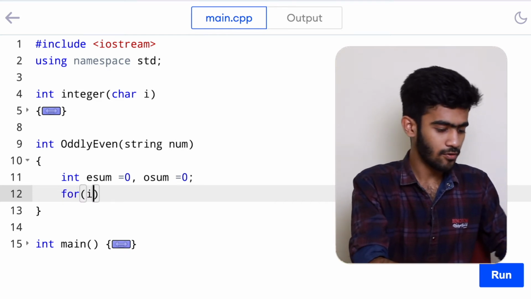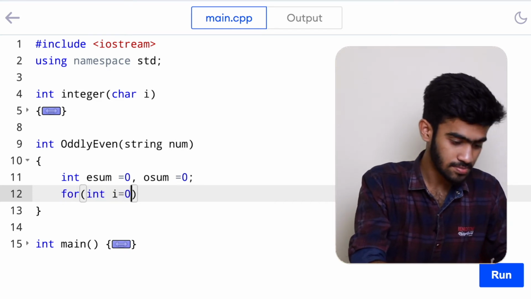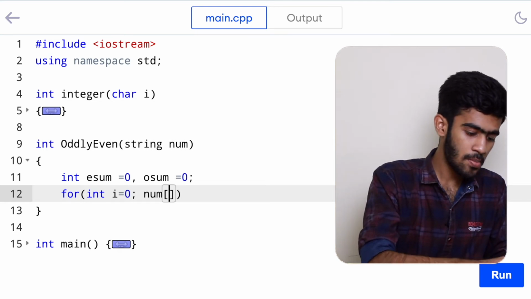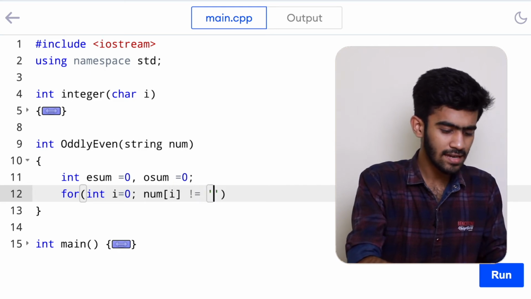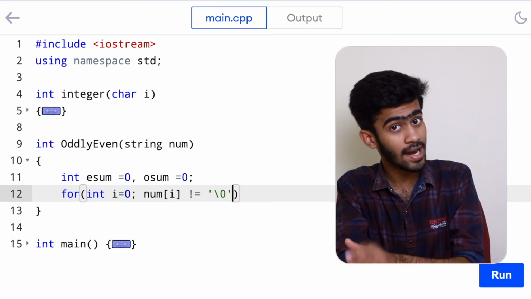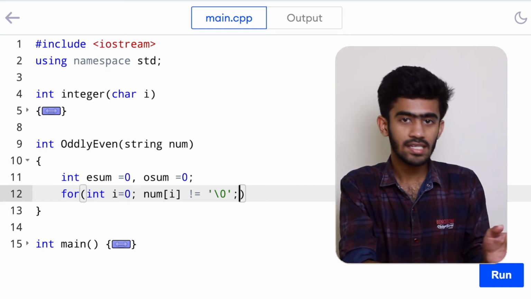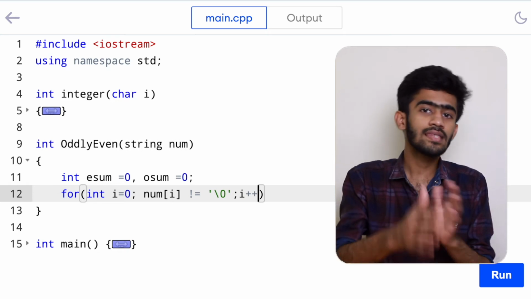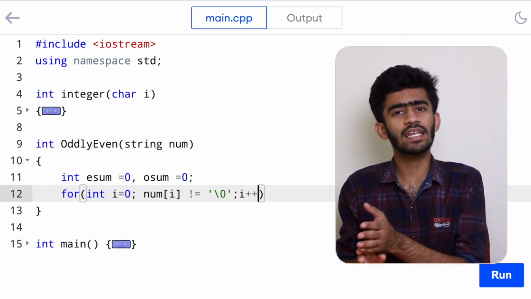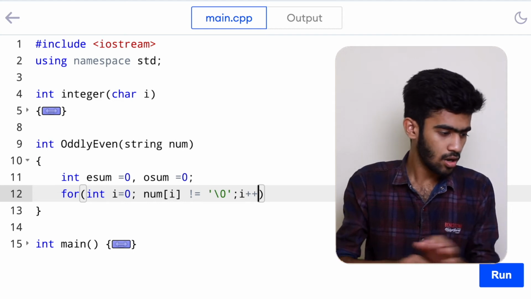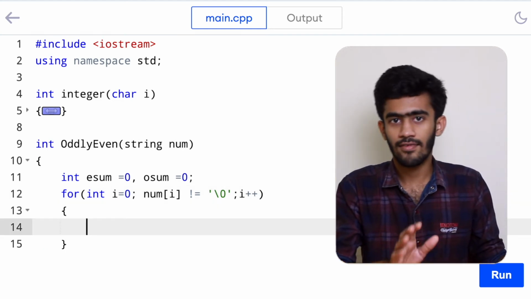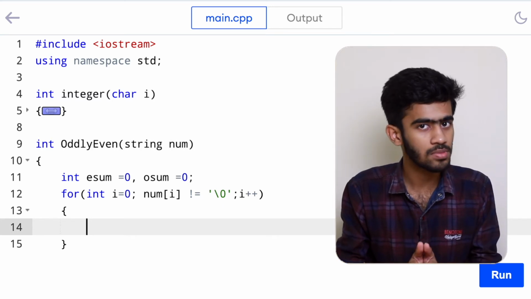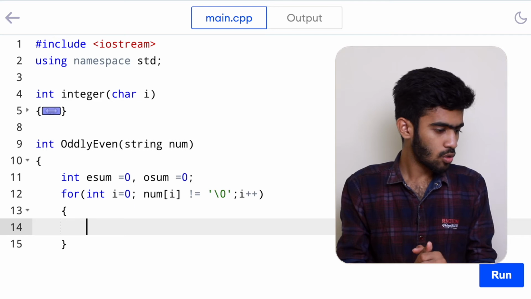So we start with the for loop. So int i is equal to 0, and then we are traversing the whole string, and hence num of i should not be equal to the null value, that is the last character of this string. So this would iterate till we move to the last element of this string. Okay, now that the for loop is set up, we'll get to the statements that are executed when this for loop's condition stays true.